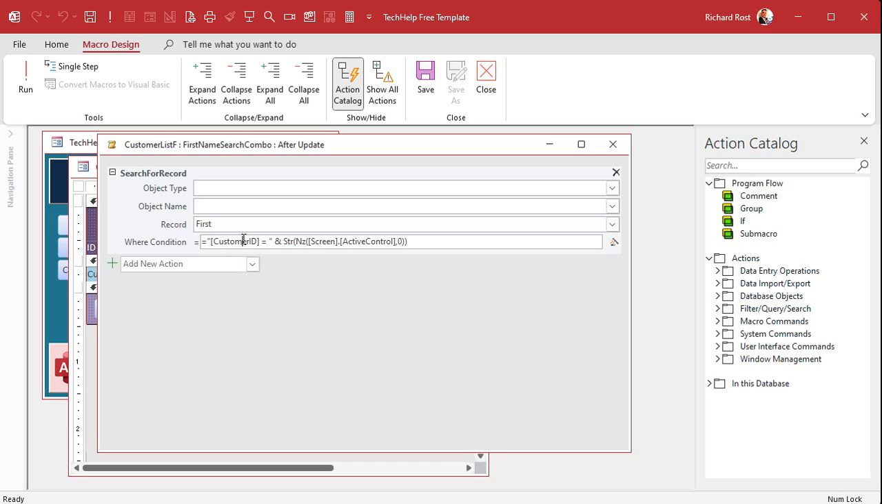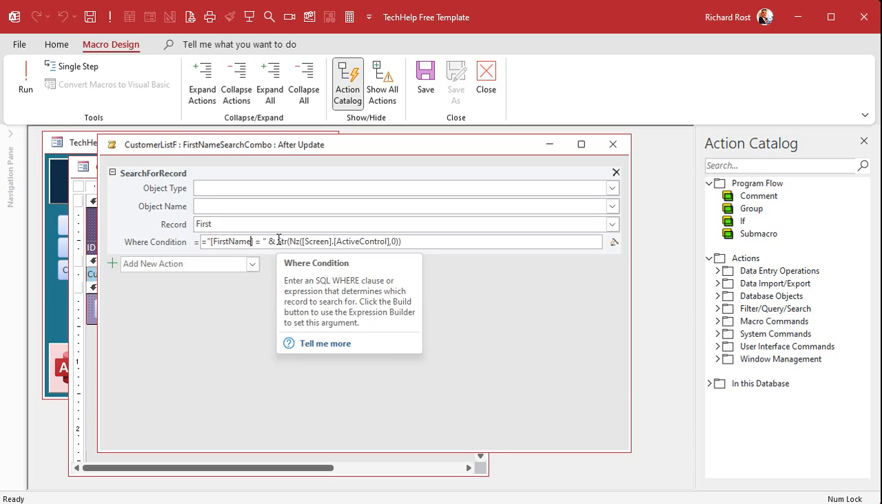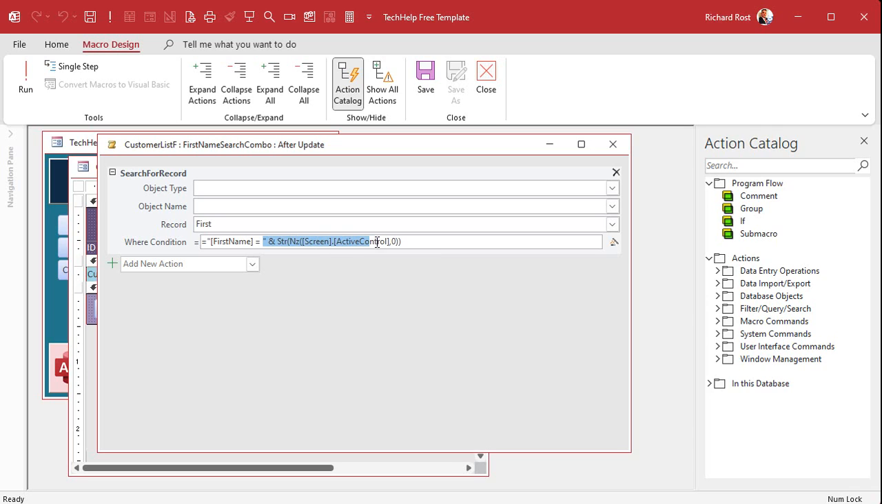All right, so change this to first name. And then we can get rid of this stuff, right? First name equals, we'll get rid of all this stuff here. Now, here's where our double quotes come in, right? It's going to be first name search combo, but it's got to be inside double quotes because it's a string. So it's going to be quote, quote, quote, and first name search combo. There it is right there. Right? And quote, quote, quote, quote, because we got to end it inside of quotes too.